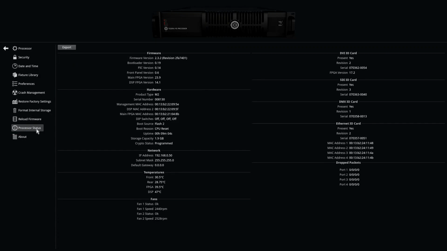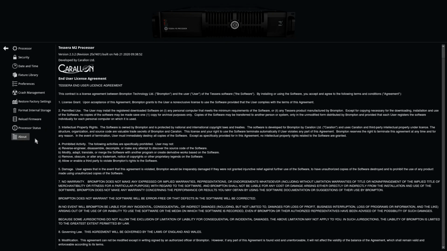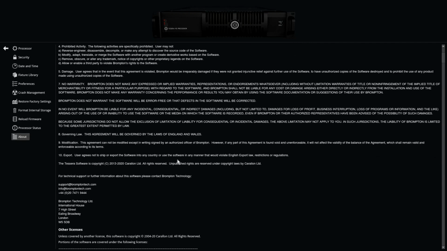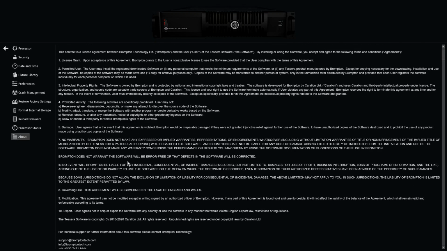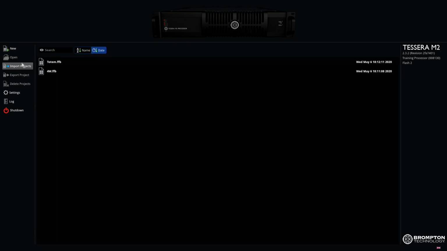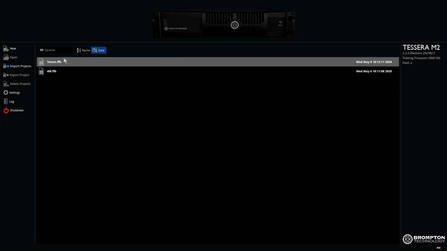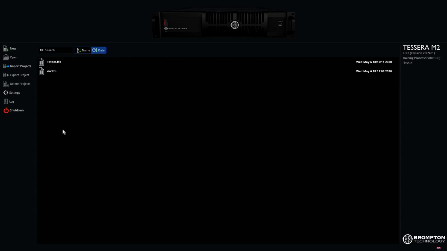Processor status has a lot of important information for you to view. Some of this can be accessed elsewhere, but I encourage you to make yourself familiar with what's on here in case you need to troubleshoot something. You get a lot of good information on this page. About is your Carillon Tessera End User License Agreement splash page, which I'm sure none of you have ever read through, but go ahead, couldn't hurt. And now we're back to our main screen and ready to start our first project.